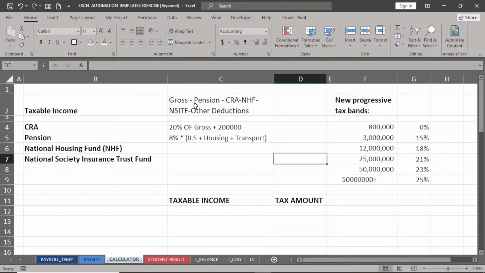That's how to get your taxable income. So to do that, we are going to have to do this. To calculate our CRA, it is 20% of gross plus 200,000. That's the formula.